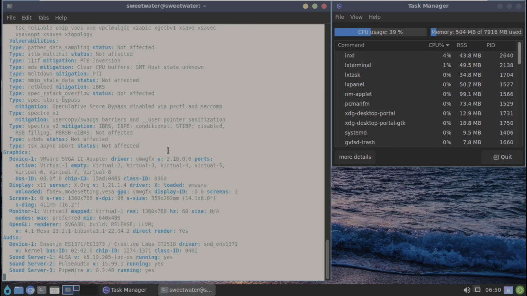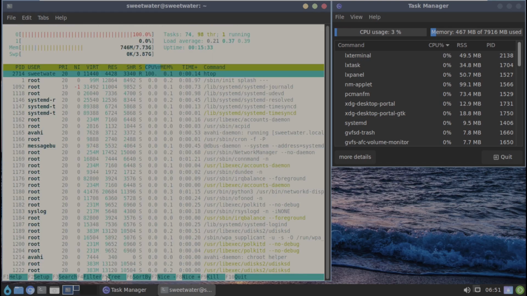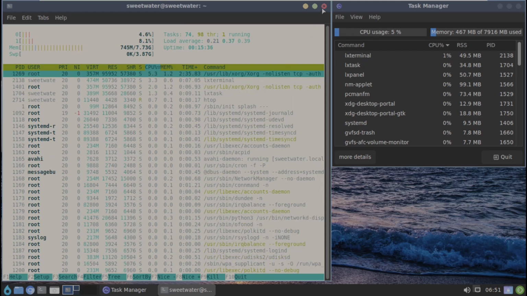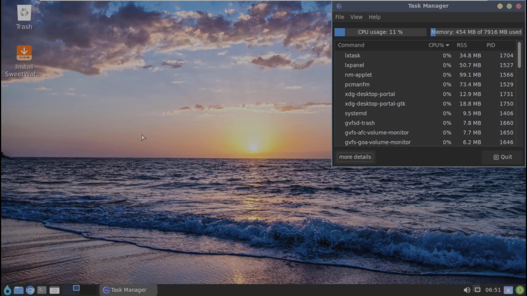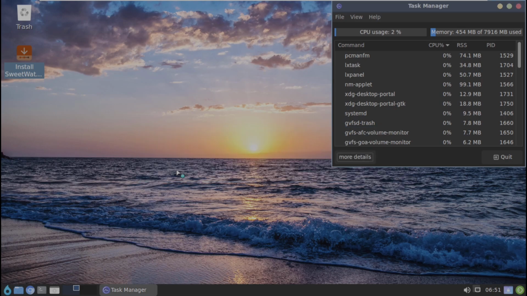So we got almost every information of the distro. So you can try the desktop maybe. So here is the desktop also. So let's close the terminal. Let's go with the installation. So this text file, install Sweetwater 2024-0608, seems to be an executable script. What do you want to do with it? Let's execute.